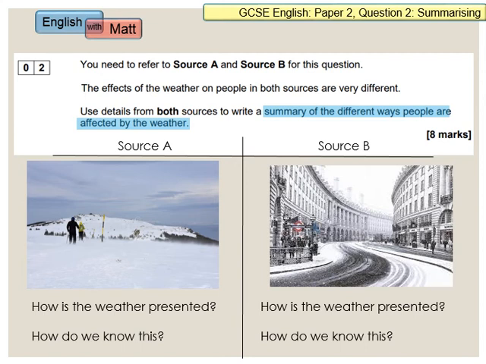Another way to prompt a response is to ask yourself these two questions. So firstly, how was the weather presented in each source? So that is your inference. The answer to that question is the inference. And the second question is your evidence. How do we know this? So what are the quotes that tell us this?